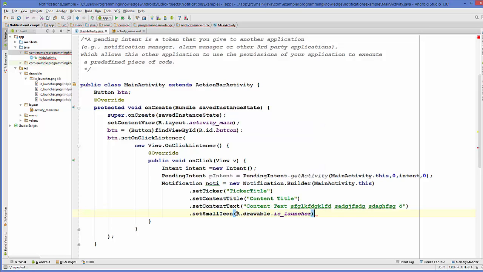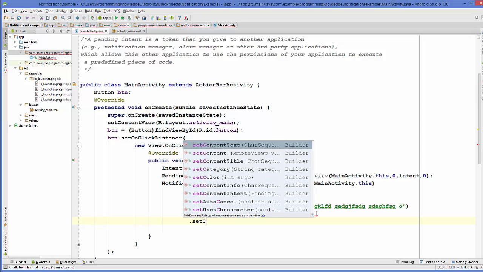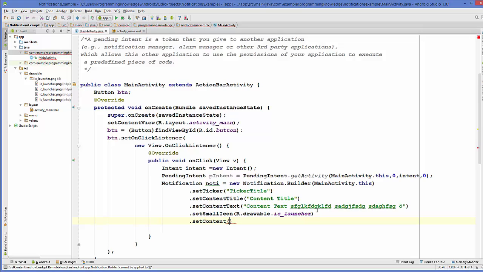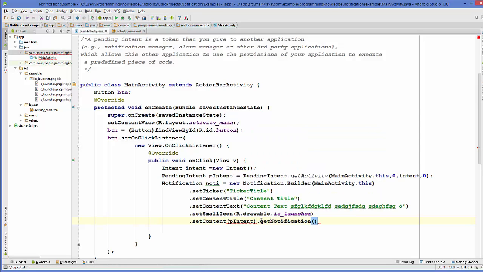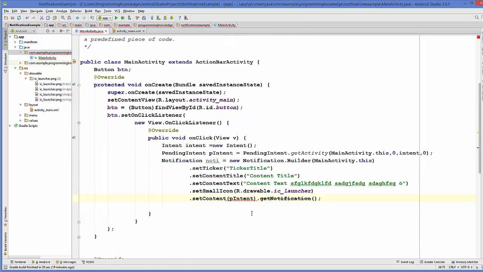Okay, this is my default picture name, and then at the last you can add the content. So dot set content, and we will pass our pIntent here, and then we will call get notification on this notification object. Okay, and here I think it should be set content intent, because we are passing intent here, right? So just change it to set content intent, and pass your pending intent here.